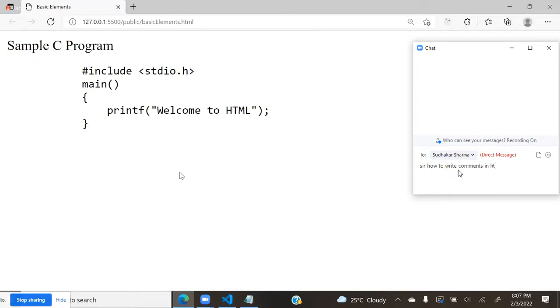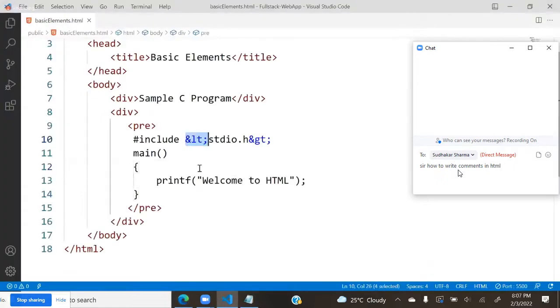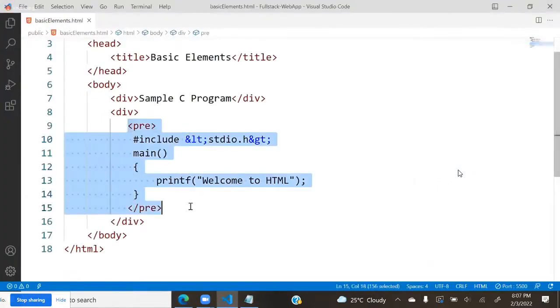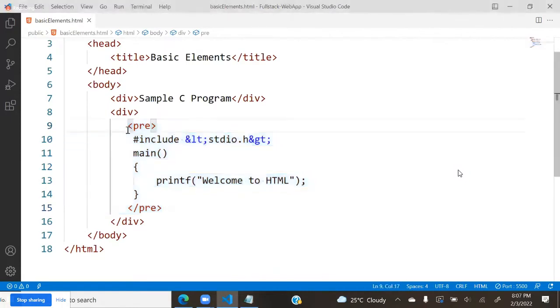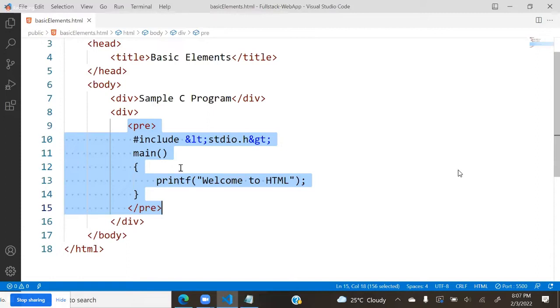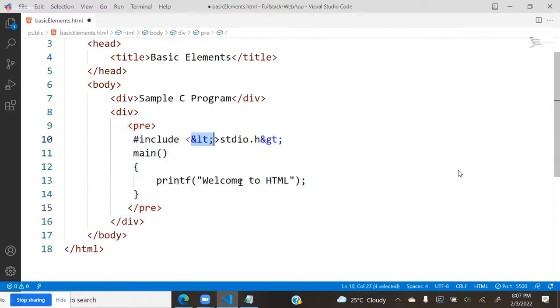Now some people have a doubt: how can I use angle brackets? You cannot use angle brackets in a pre-formatted tag. In a pre-formatted tag, even if you put an angle bracket, it will be treated as a tag only. So what do you have to do to print the angle brackets? We have to use these symbols. Even if you write in a pre, to print these symbols, you need these characters. You need to define them in this way.